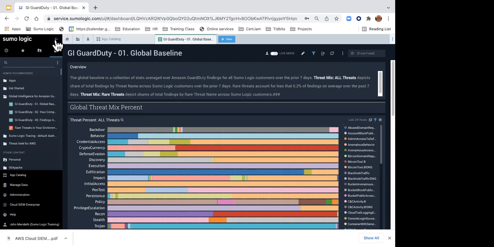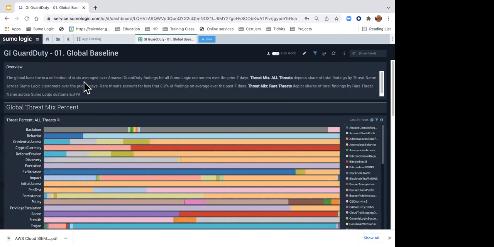Okay, good. All right, so this particular dashboard is giving me an idea of what my threats are, right? I can see here my global threat mix percentage. So I can see on backdoor threats, what kind of backdoor threats am I getting?